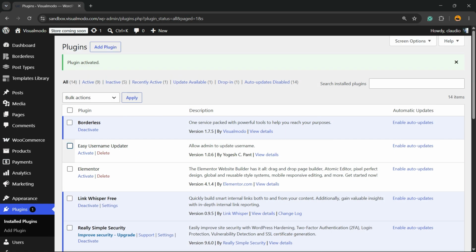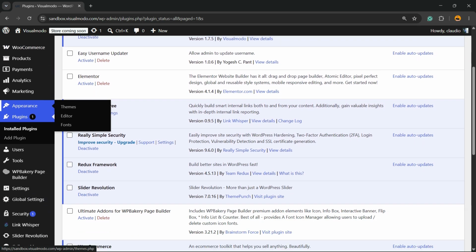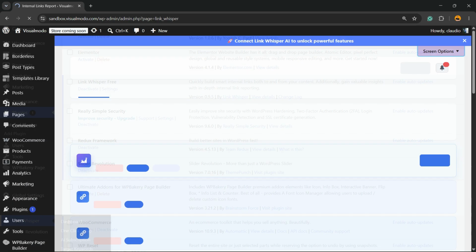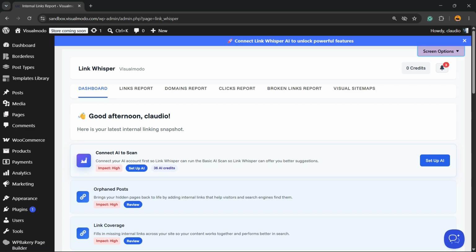Now you're gonna be redirected to the Plugins page, a page where you can see all of the present plugins on your site. Review the left sidebar of menus once again and scroll down until you find Link Whisper in this menu. Click on it. The plugin is gonna try to walk you through the get started parts, okay? You can connect with the AI, you can connect with Google Search Console. I highly recommend that you do these steps, okay?